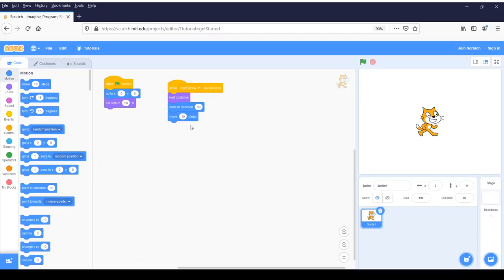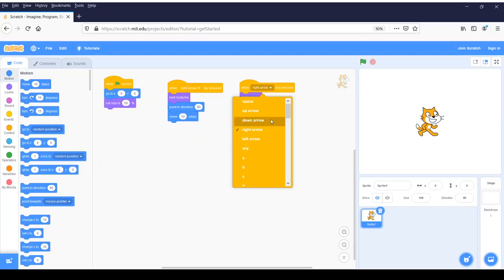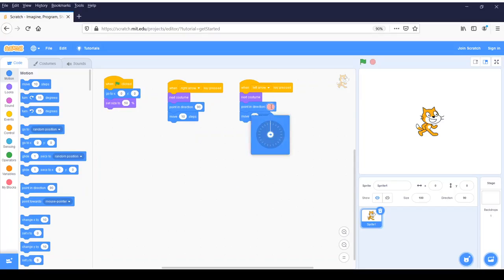Instead of building the code all 3 times, remember what we do? We right click, duplicate. And we just drag it over and click. Easy peasy. So let's do our left arrow. And then we need to make this negative 90, right? Because we want him to move to the left, which is what that negative means. Duplicate it again.